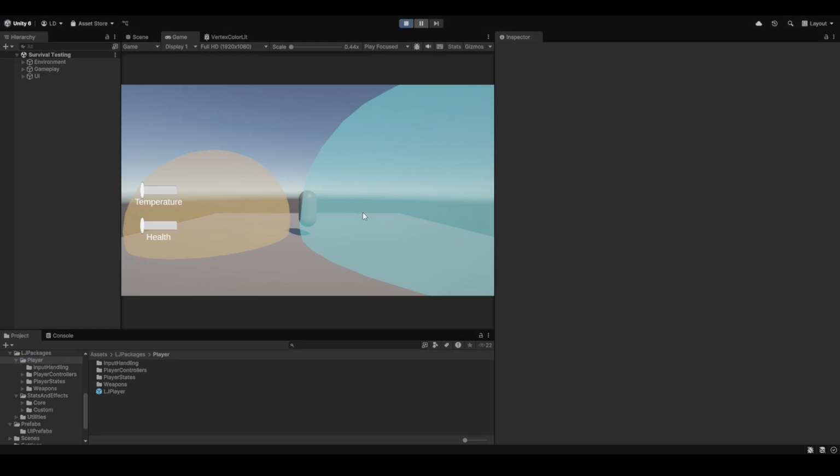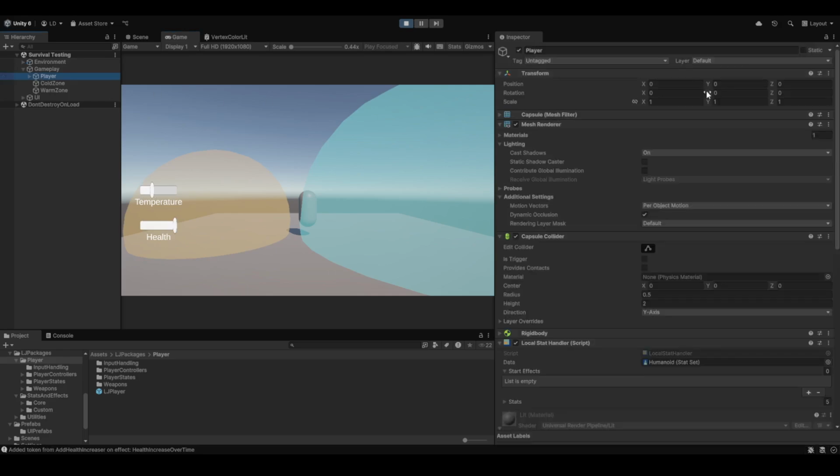We have a character here, this little capsule, and we want him to survive in cold and warm temperatures. As we can see, this blue is a cold temperature. Oh, his health is dropping. We take him out, he's in the vacuum of space. Oh no, okay, he's getting warmer. Oh, now his health is able to increase again.